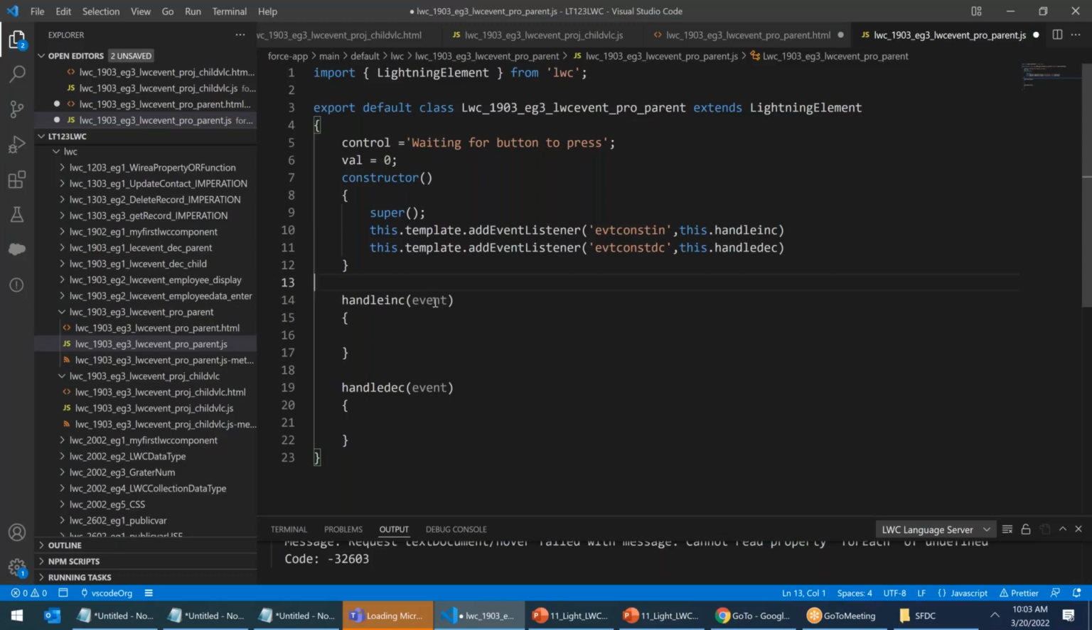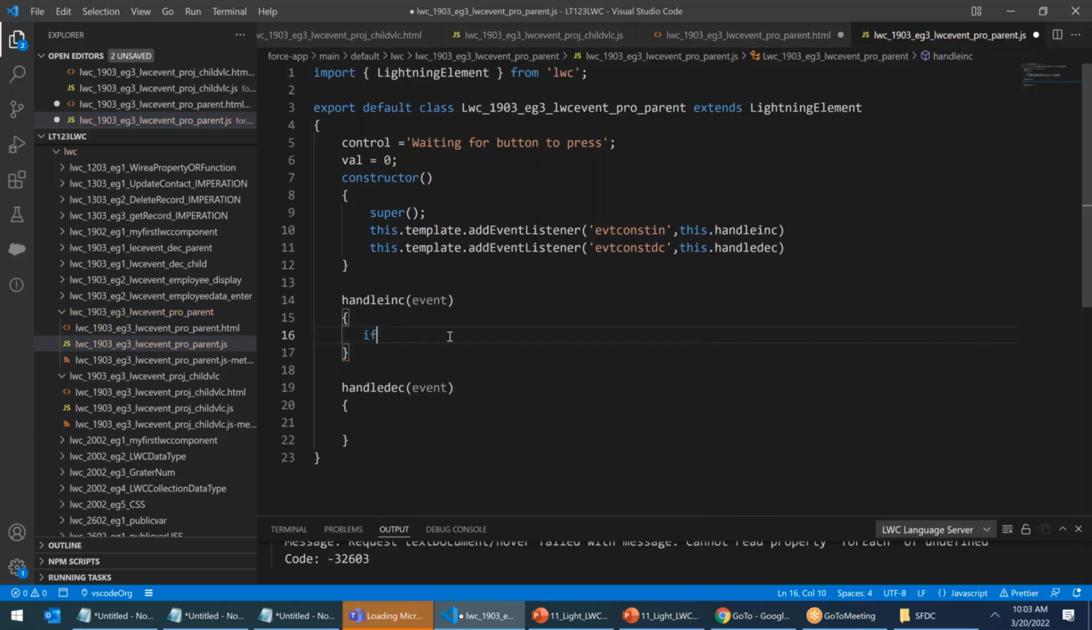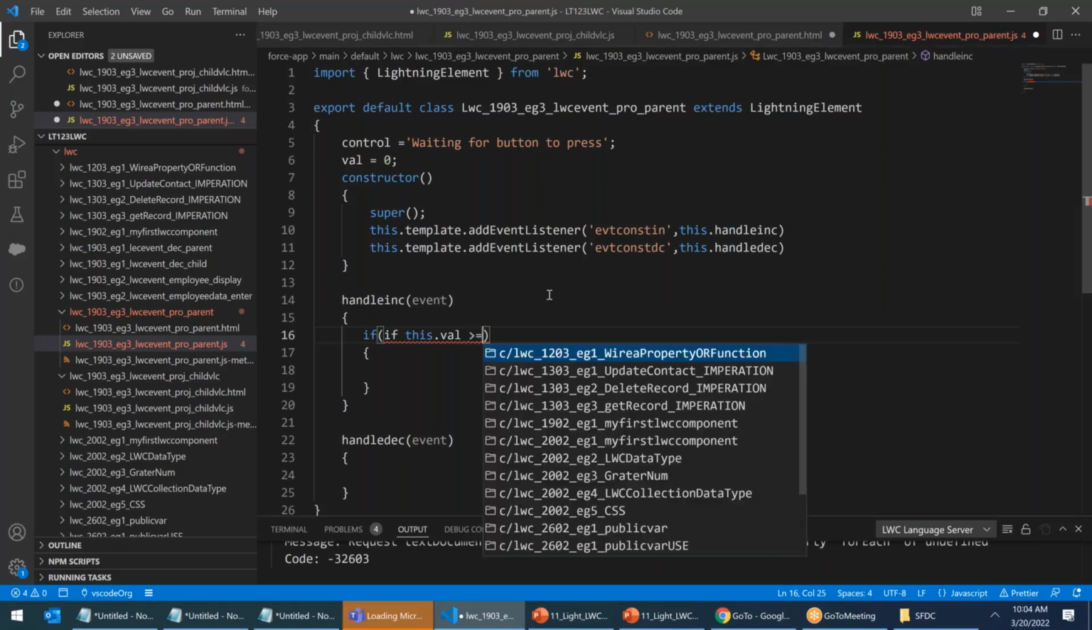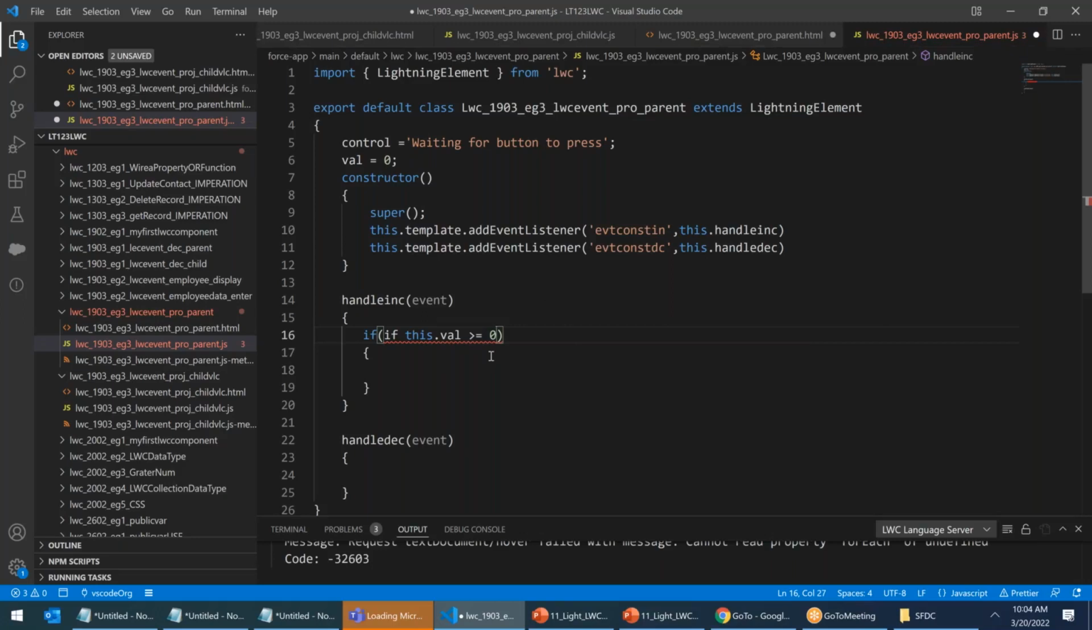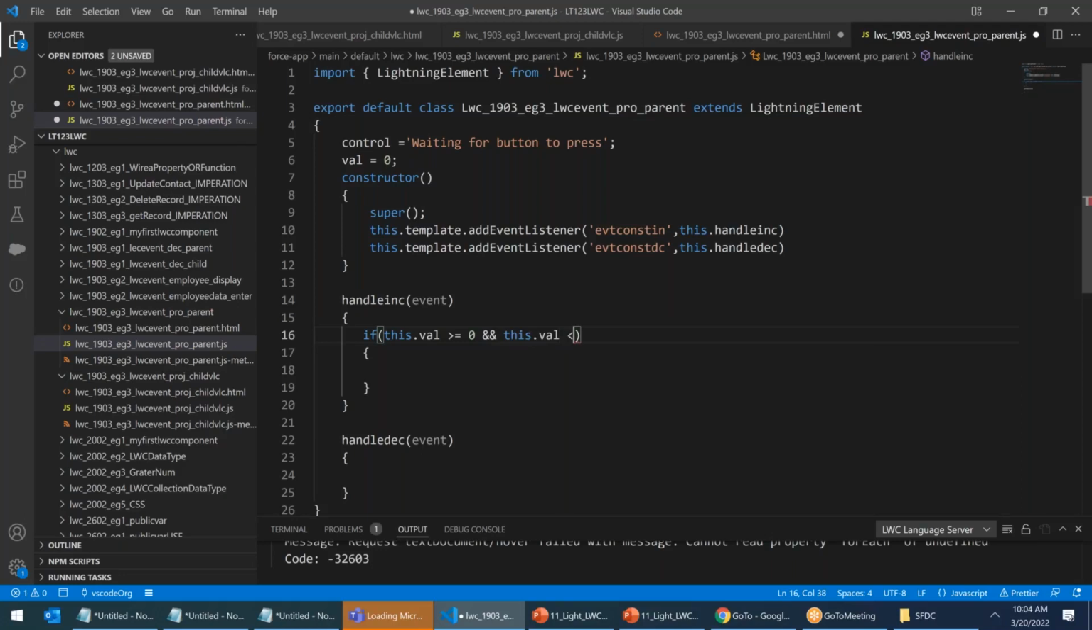Now, perfect. So there are a couple of things. First, let us go and increase the volume. Val. This dot, right, if, as usual, yesterday's condition I'm using. If what? If this dot val is greater than or equal to zero and this dot val is less than or equal to 100, then what do you want to do?